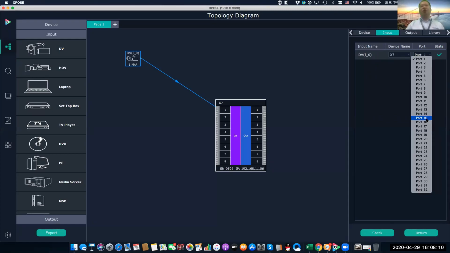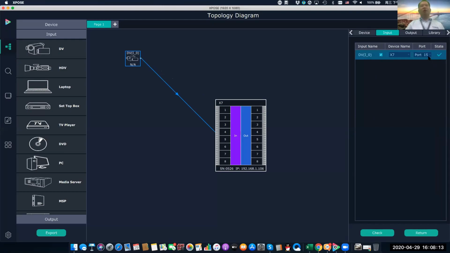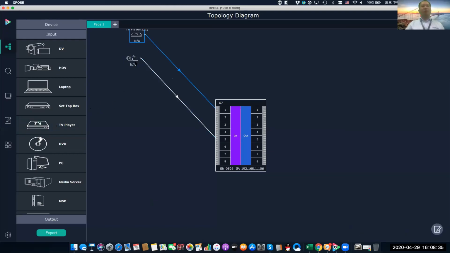Let's change to 15. So once you change to 15, this connection automatically goes in the working area, the connection to 15. You can do it to 18, okay? Then of course you can connect more inputs. Once you connect the inputs, you can make this drawing better looking. In case of too many inputs, all kinds of connections go to a mess.